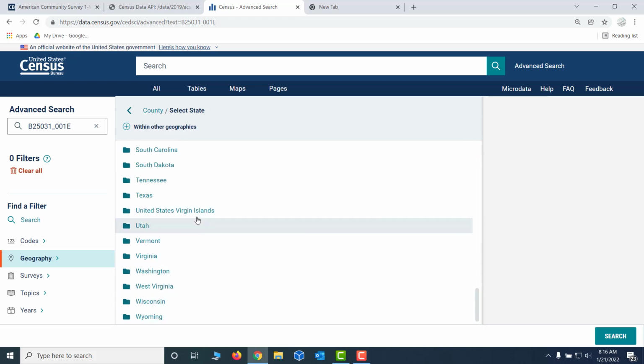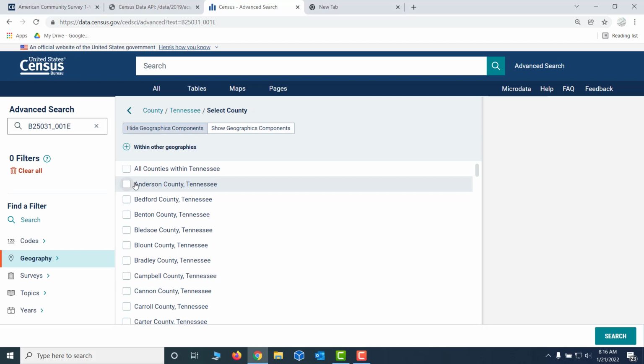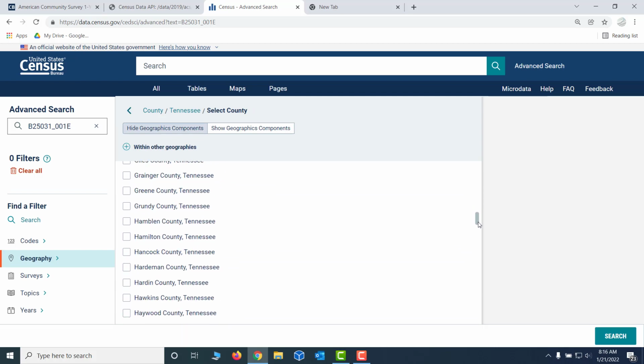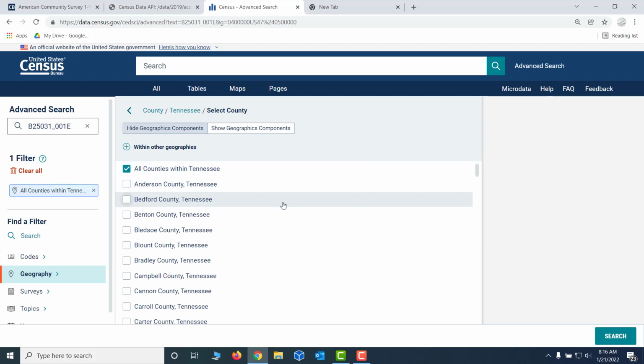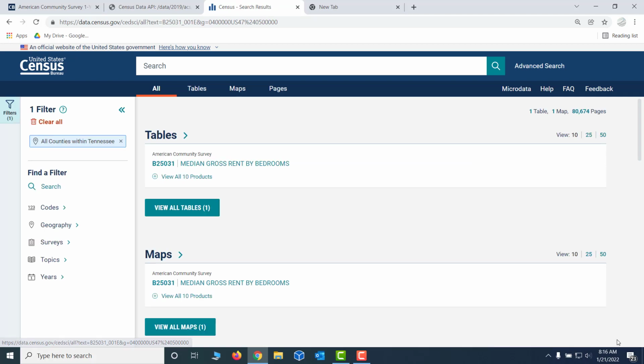We're going to narrow this analysis down to just the counties in Tennessee. I could scroll down through here and pick just the counties that I want, but for this exercise, I'm just going to go ahead and get all the counties within Tennessee. And then this is really all you need. Click search, and this is the table we're after. There's only one of them, which is kind of handy.